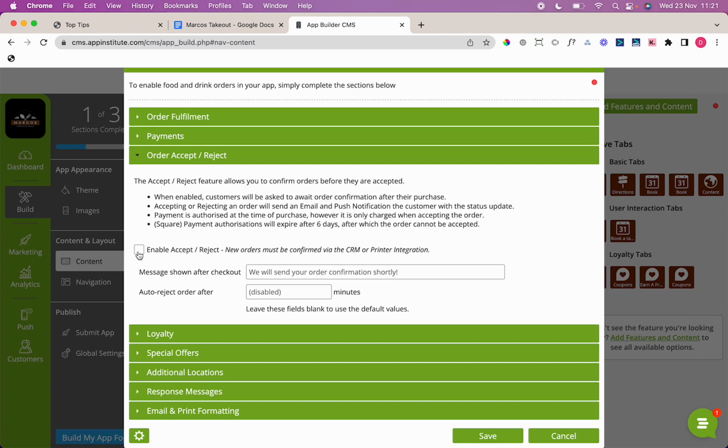So by default, this is always deselected, and that means that orders will automatically be accepted. They'll be charged to the customer's card that they've entered into the app, and that just goes through and is automatically accepted at your default times.